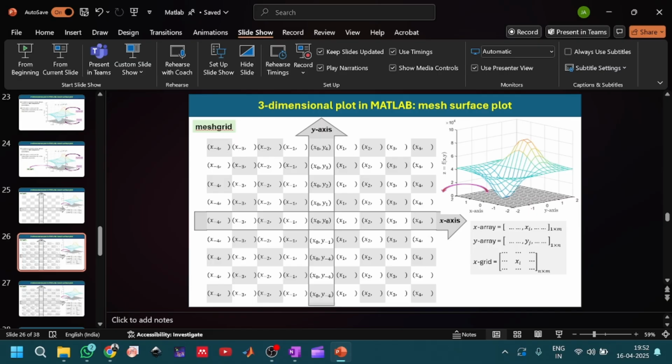So if you write this meshgrid command, and give MATLAB these arrays, it will create these data points for you. It will create an n cross m array for you, where the length of this x array will be the column number, and the length of this y array will be its row number.